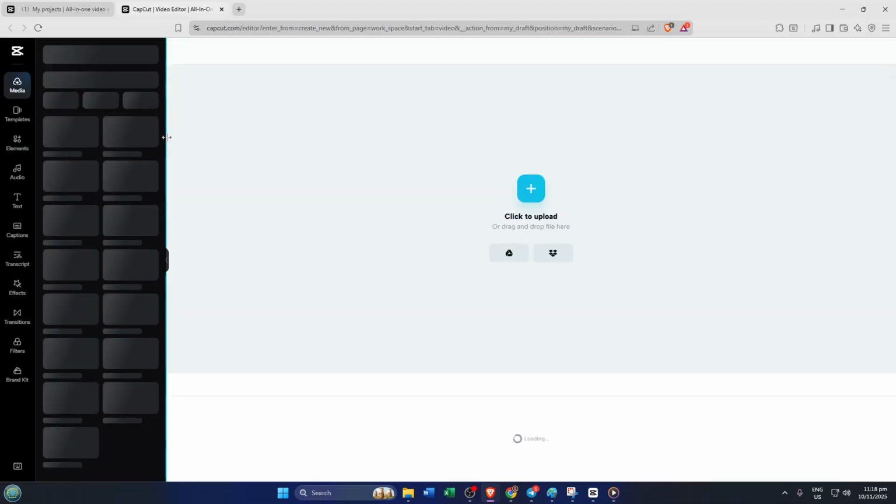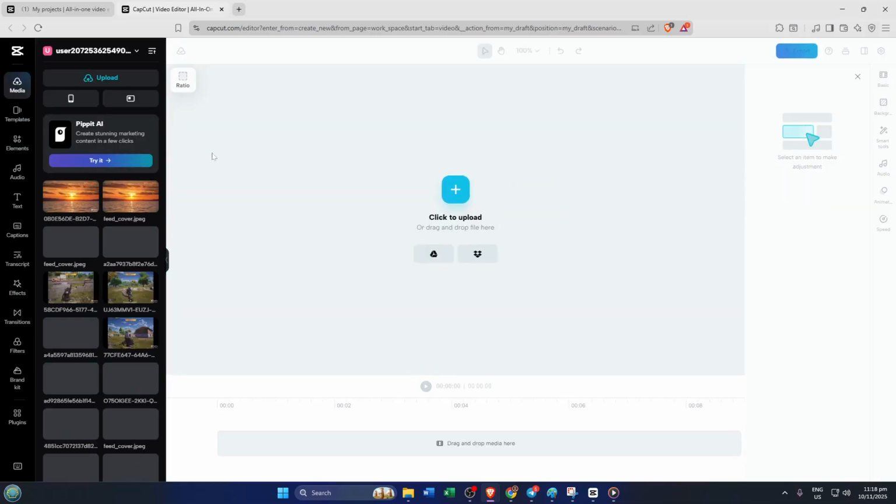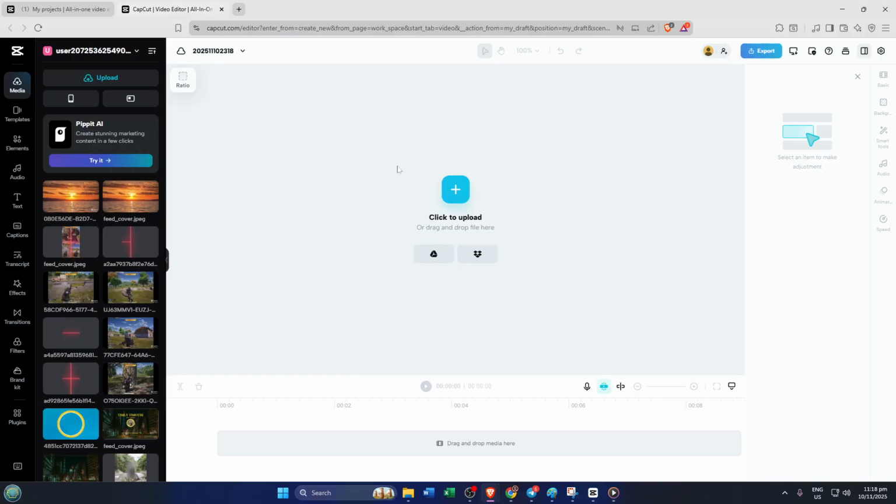This gives you a nice, clean workspace without any distractions. No preset backgrounds or existing media, just room for your creativity. Think of it like a blank sheet of paper where you can sketch out exactly what you want.